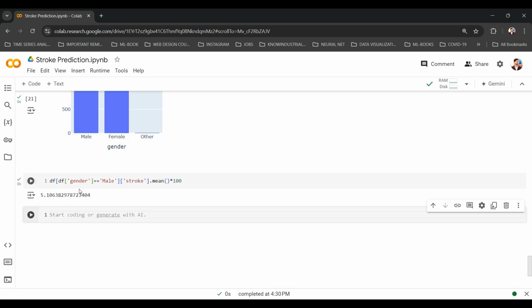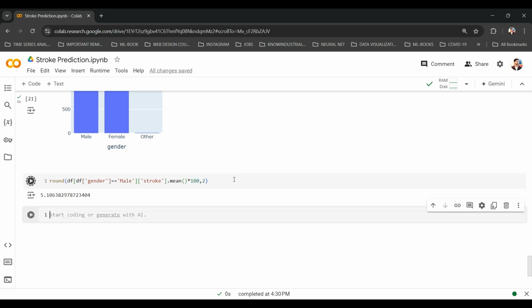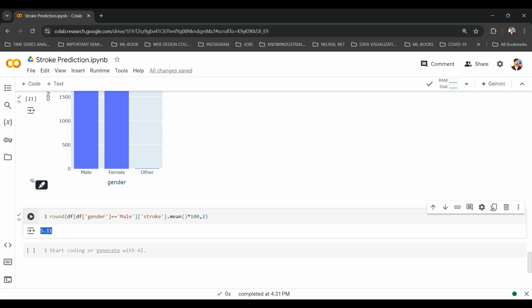So as you can see, it is around 5%. Okay, so this means that a male gender in this data set has a probability of 5.1 percentage to get a stroke. Let us round it to get a better understanding. So we will round it here to 2 places. So okay, 5.11 percentage of chance to get stroke. Okay, so males have 5.11 percentage of chance to get a stroke.